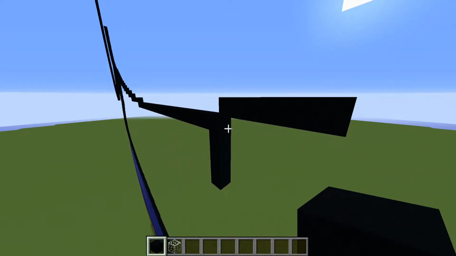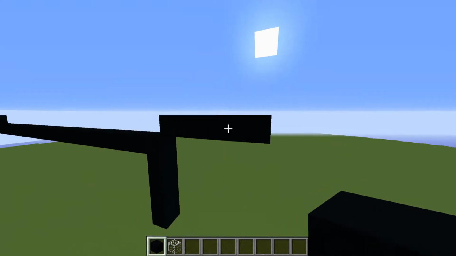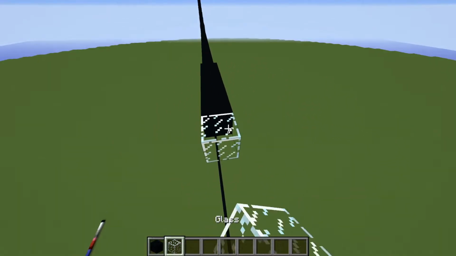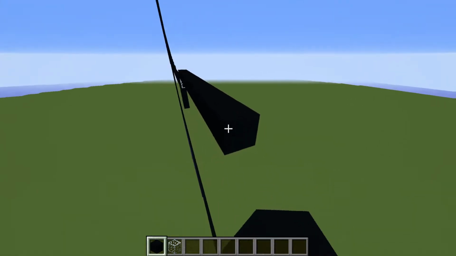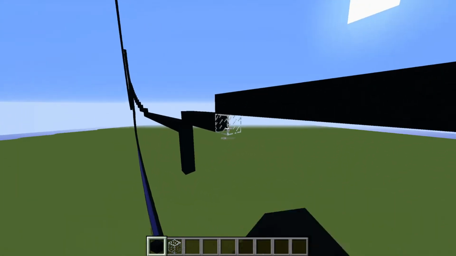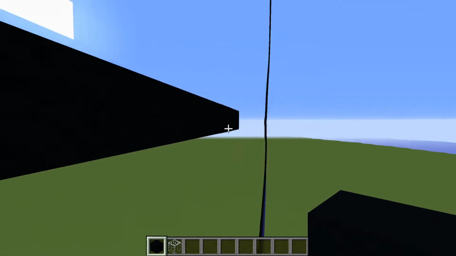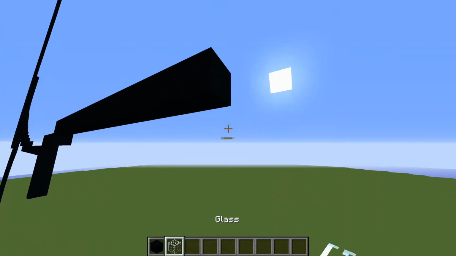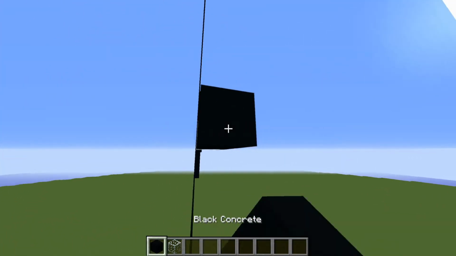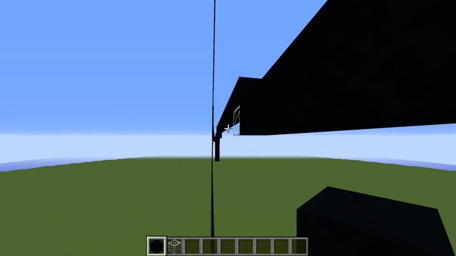Next we're placing 16 blocks going horizontal on the upper level to the right. That's 16. 1, 2, 3, 4, 5, 6, 7, 8, 9, 10, 11, 12, 13, 14, 15, 16. Now after that, we're going to be placing 8 blocks going horizontal on the lower level to the right. So that's 8. 1, 2, 3, 4, 5, 6, 7, 8.